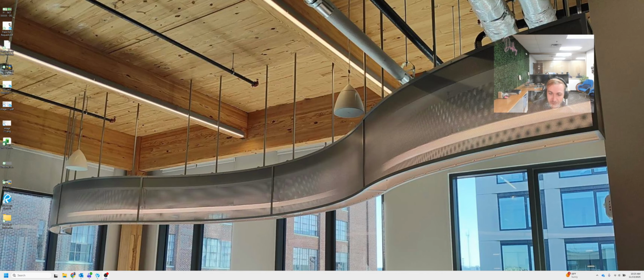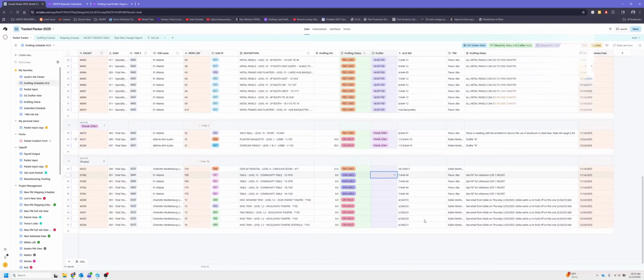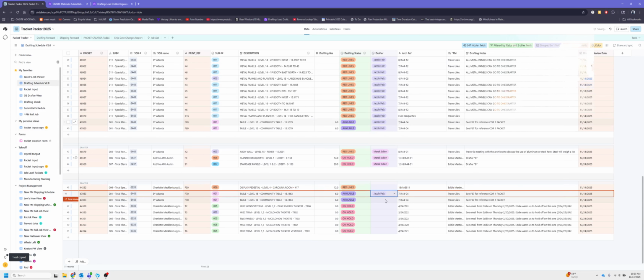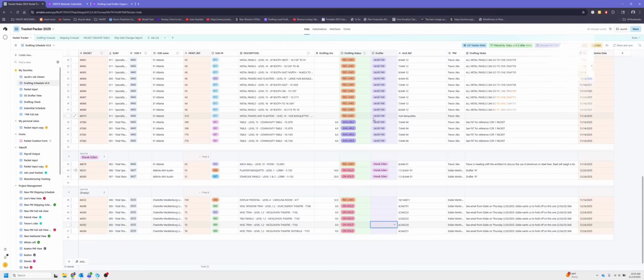So before we jump into it, let's look at the packet in Packet Tracker here. And then we are going to apply our name to these. It's F69 and F70 for 6443 EY. So I'm going to throw those on my list real quick. And we're going to start looking at those.